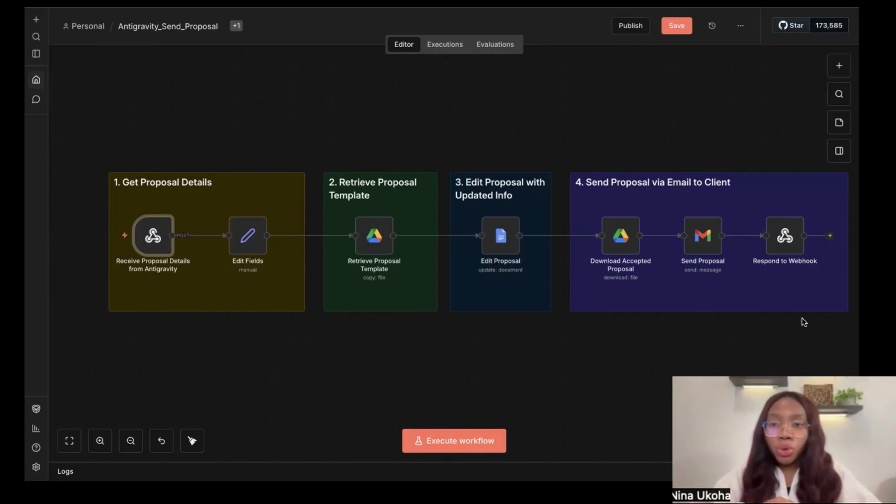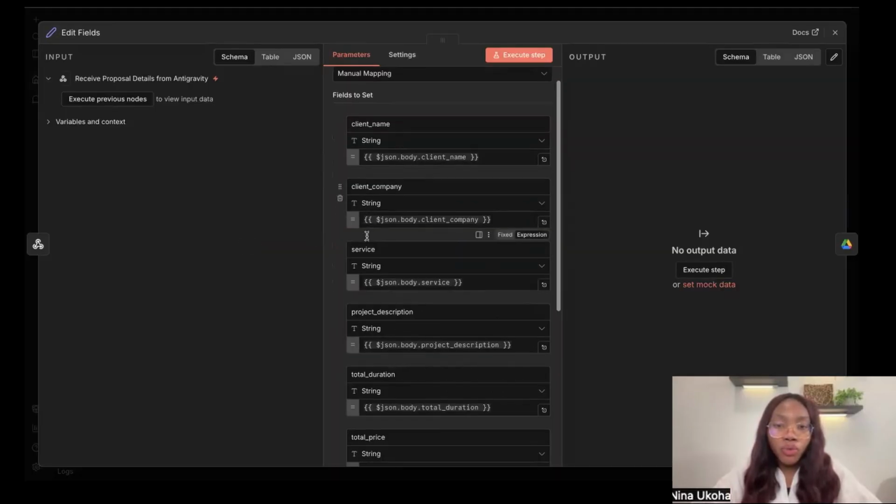So just to walk through the workflow so you understand what's happening here is that first we have our web app, and when we send in some particular information, we receive that information here in our n8n. And from there, we just capture the information over here.